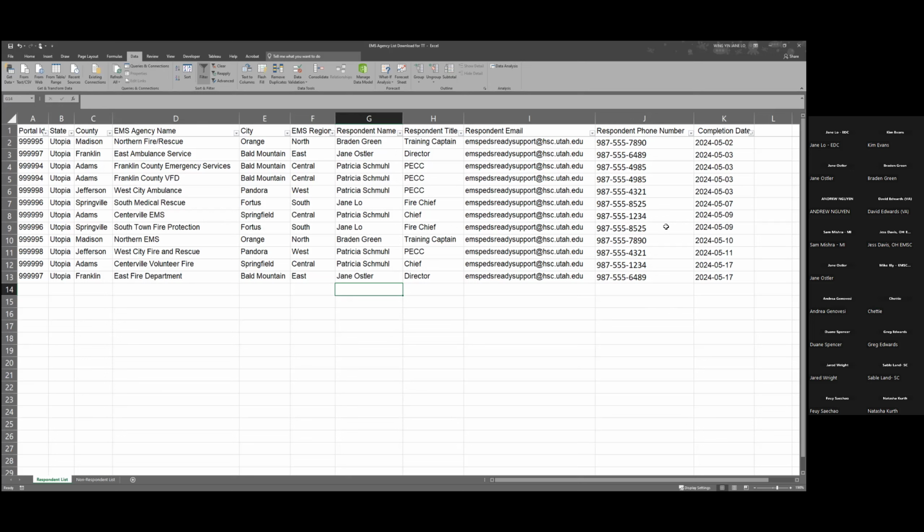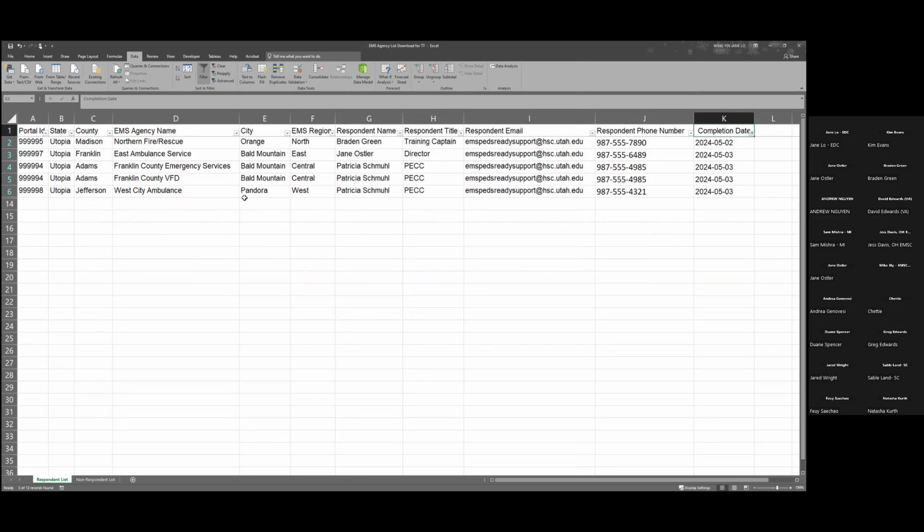The other way we could use the filter function is, let's say I want to see how many people completed the assessment in the first week of the survey. I will click on the completion date and then again the drop-down box, and you can look at all of these options. The first week of the survey is the second and the third that we have in the data here. So I will deselect Select All, only select the second and the third, and then click OK. You can see these are all the agencies who completed the assessment in the first week.